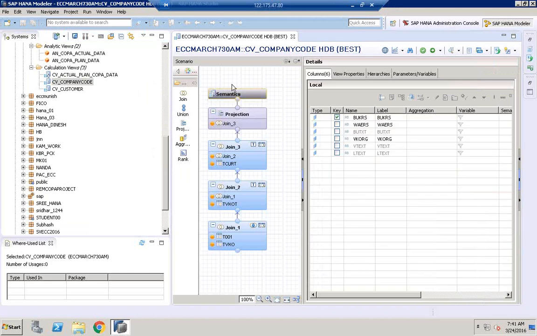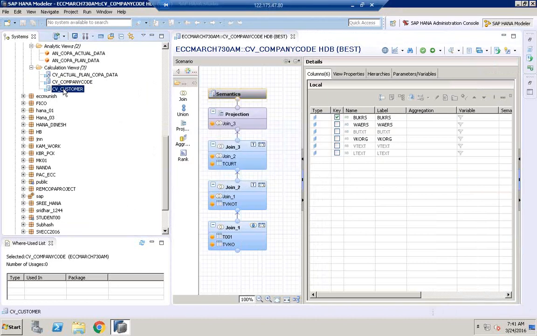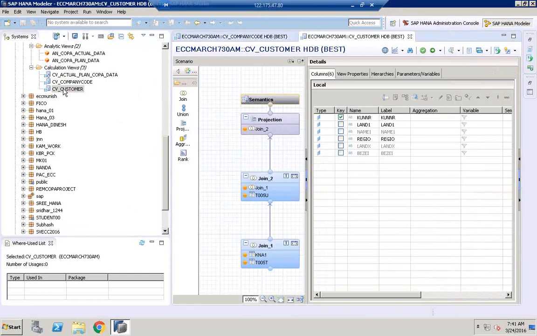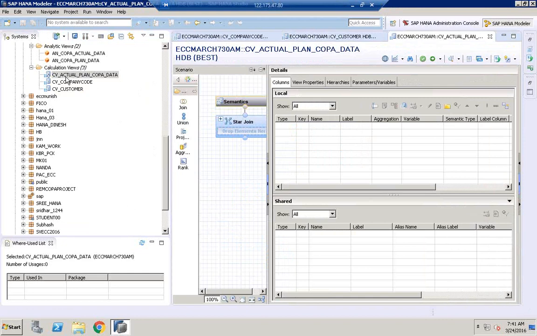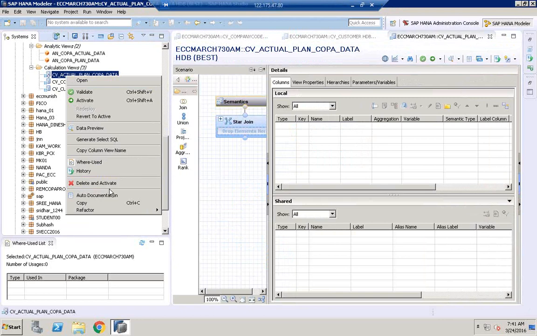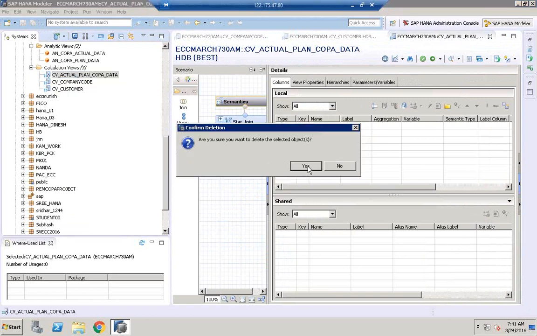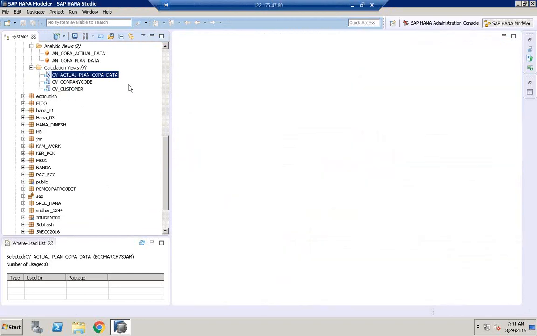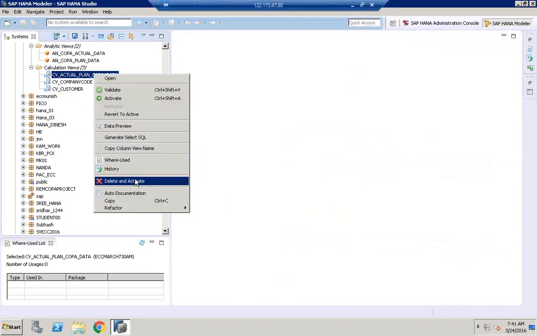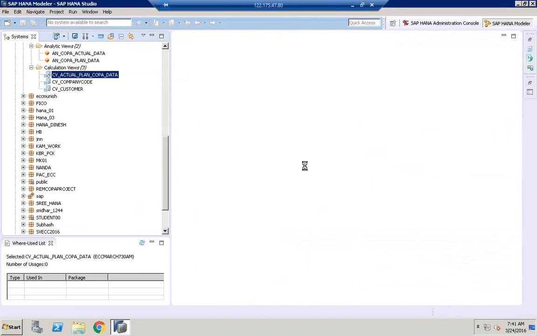We created calculation views of type dimension. We created CV customer, calculation views of type dimension. Today we are going to create calculation views of type star join. So I'll just delete this. I'll delete what we created yesterday. I'll recreate again. I'll delete and activate.